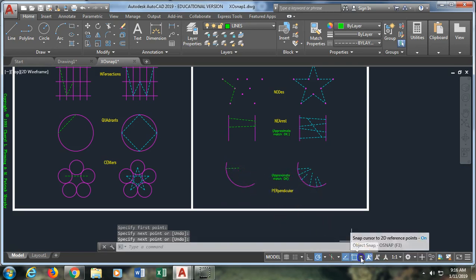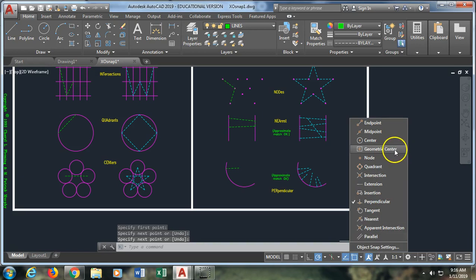There are a couple of other object snaps. Geometric center is fairly new. It's only been in the last couple of editions of AutoCAD, and it's really nice because now it allows you to find the center of a geometric shape that you've drawn, a rectangle or other closed shape. Previously, you would have had to measure in from the edges and draw yourself construction lines to find that center point, but now it will allow you to do it as long as it's a closed object.